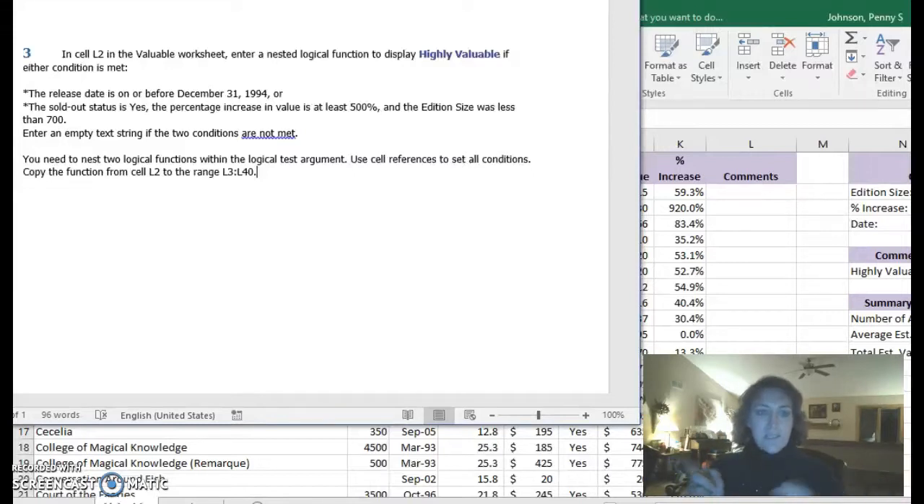Okay, so if that condition is met, or if the sold out status is yes, the percentage increase in the value is at least 500 and the addition size was less than 700. So we've got one nice easy test to check for, one condition to check for, and then the other condition is like a series of conditions all mushed together. Okay, so if either of those are met, then we're going to tell Excel, return to us this phrase, highly valuable. If any of those conditions are not met, then we're going to return, that's what the next line says.